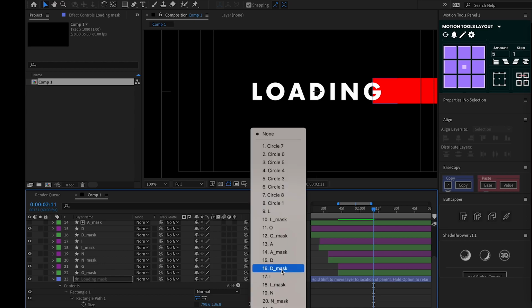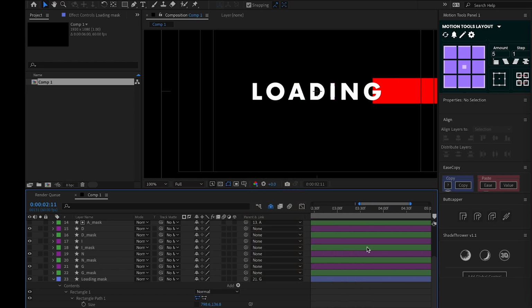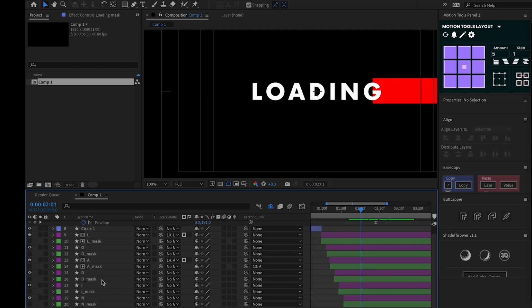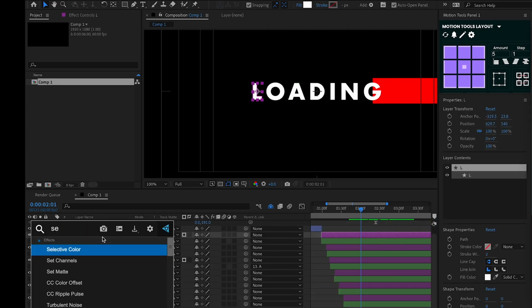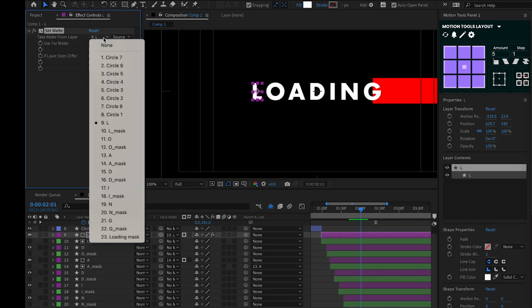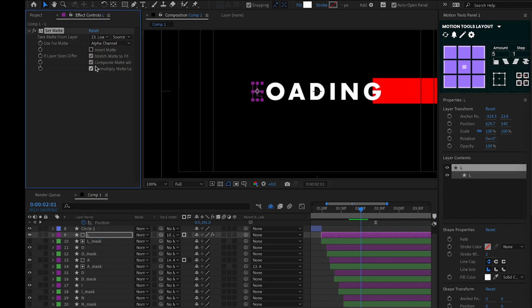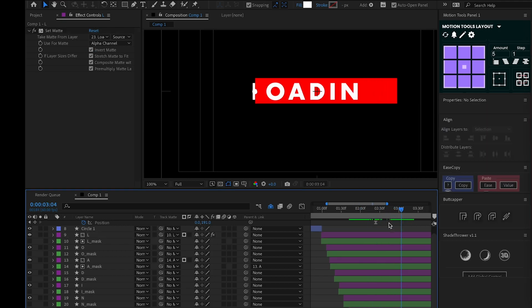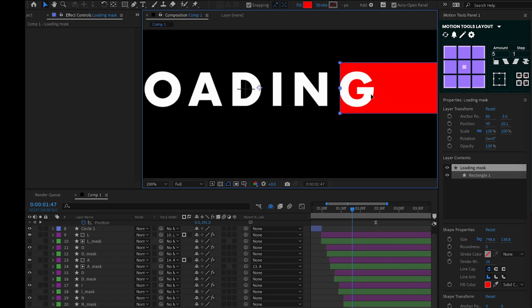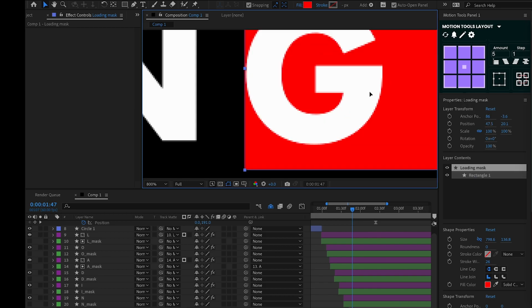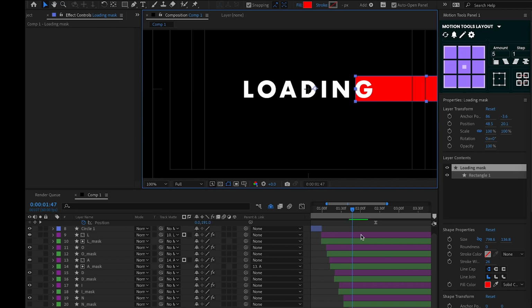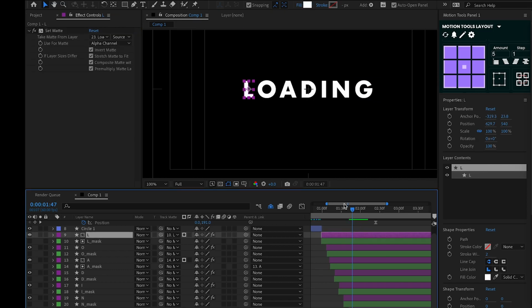This mask should follow G, so I make a parent link with G. And then I add the set matte effect. I take the matte from the mask layer, and I add invert. And the arrow is now half visible, so we need to fix it. The mask position should not be in the center of G, but on the left of the G. So I change the position, and if you see the preview, now it looks good.